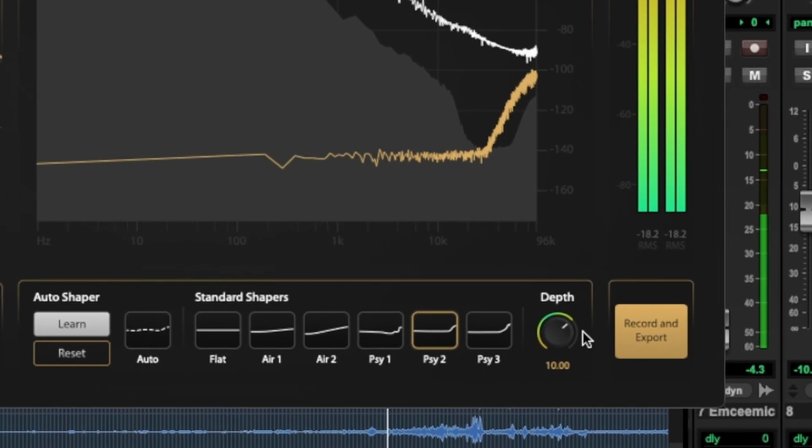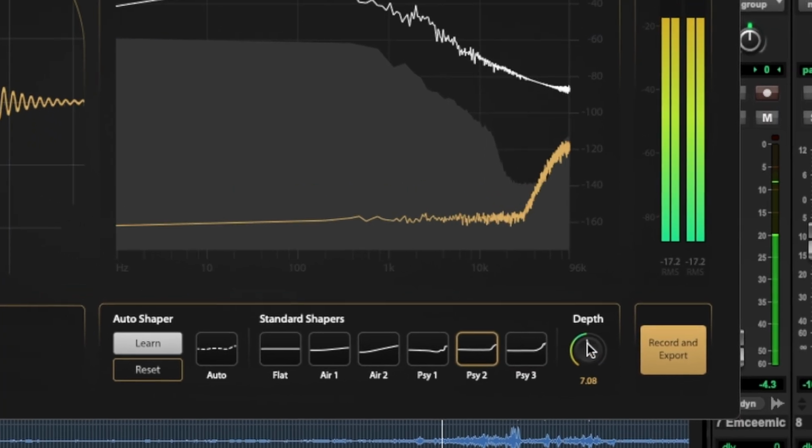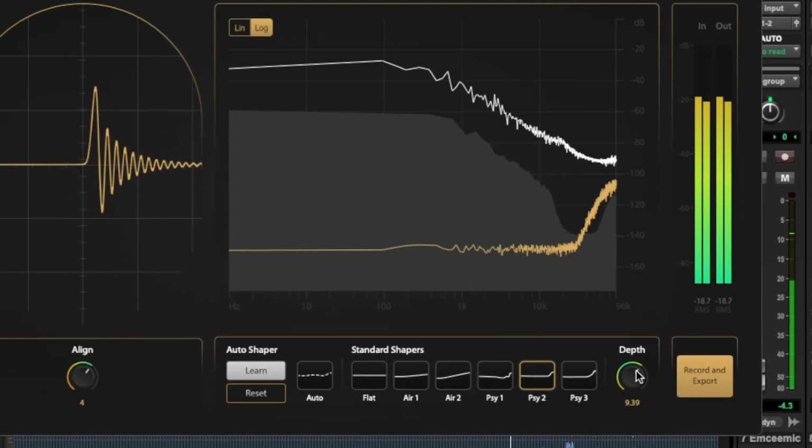The depth control is set by what the learn function has determined as the most effective level, but you still have complete control to move the level and adjust it however you like.